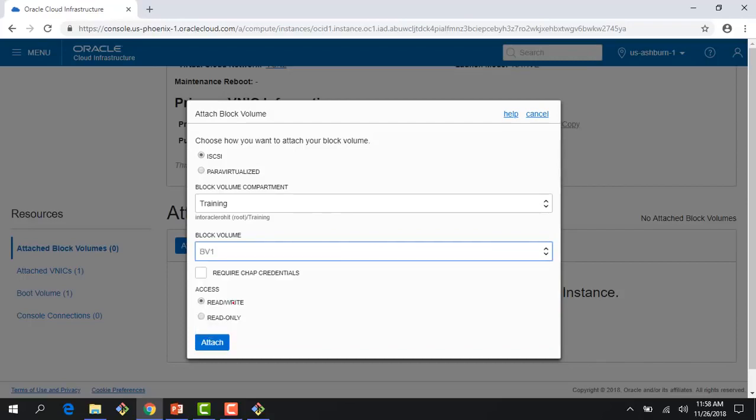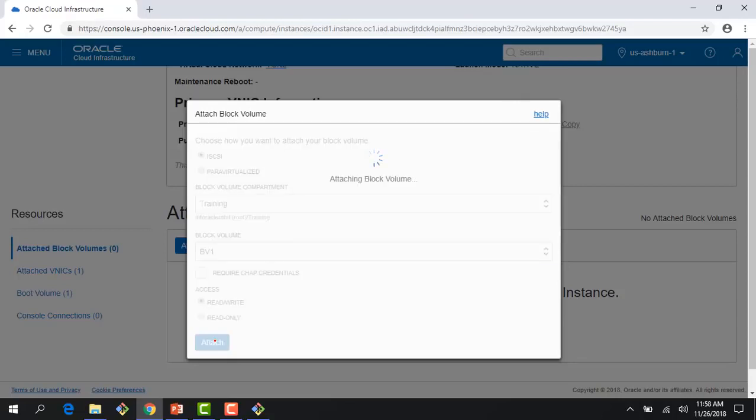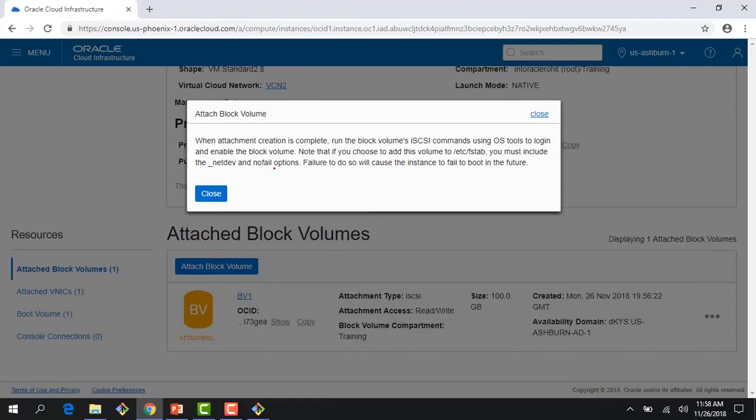So I choose that read write is okay for me as an access for this block volume, and right here I could choose to use CHAP credentials, challenge handshake authentication protocol, the security protocol for iSCSI to communicate between the instance and the volumes. I've decided not to use it right now, and I'll just click attach here. Now as it's attached, it gives me this message which says that when you do this, run the iSCSI commands using the OS tools to log in and enable the block volume.